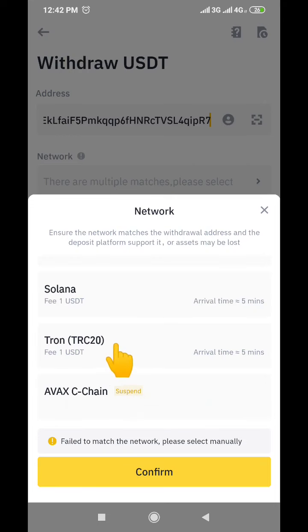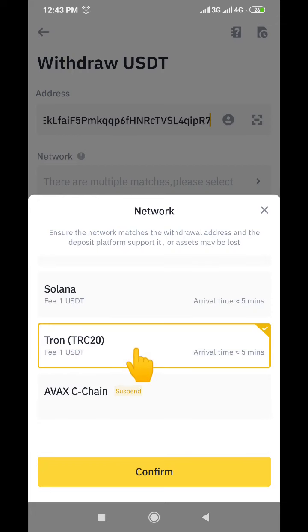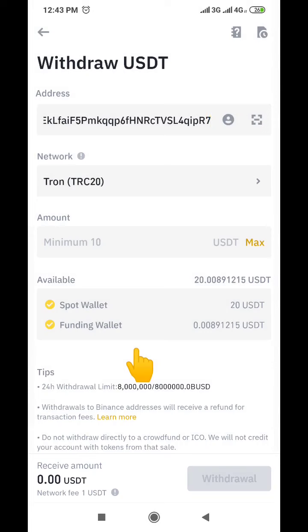Remember, we copied TRC20 from the Okex platform, so we are going to use this Tron TRC20. Let's click on it and then we confirm it. So that shows that we are sending to TRC20. Now the amount, we are going to send everything. Let's assume you want to send 10.